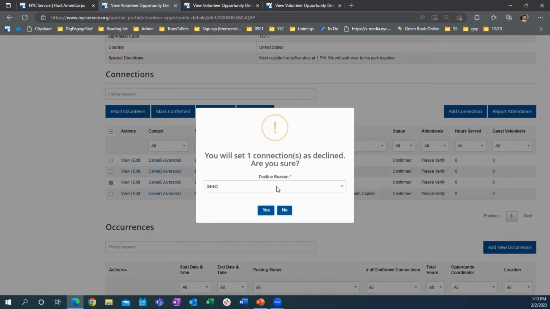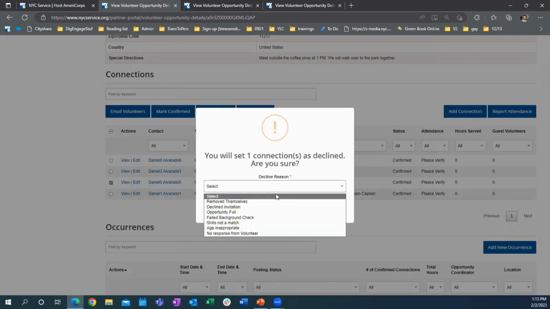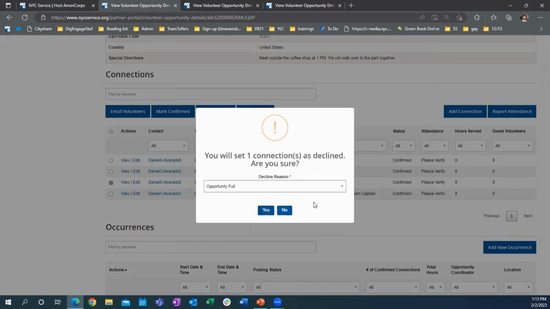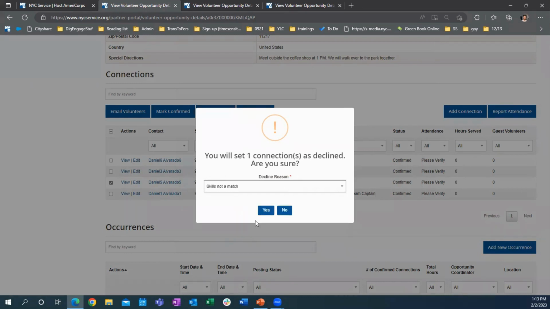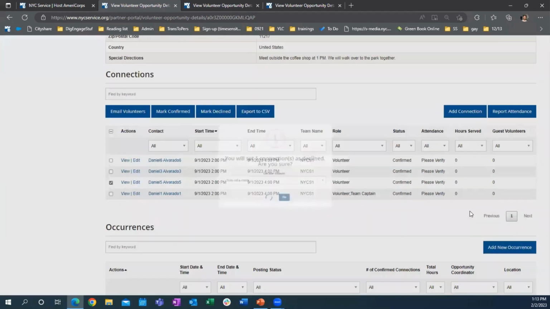The only other way for them to know is if they log in to the website and they see that they're no longer signed up. You can select a reason, and they will not see the reason for why they were declined. So they won't get an email for why they were declined. They won't see a reason. You should be reaching out to the volunteer directly. So you can say, declined invitation, skills not a match, perhaps. You can click yes, and then it'll update in your partner portal. So now you can see that they have been declined.